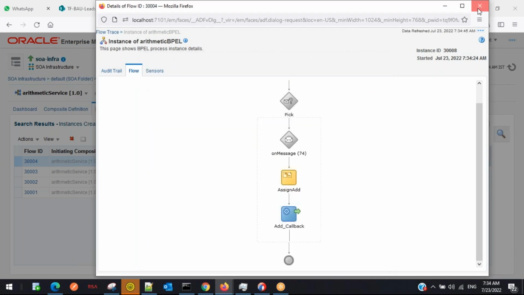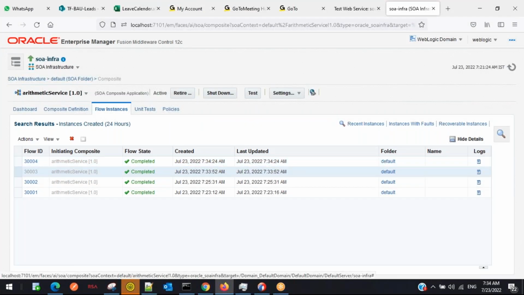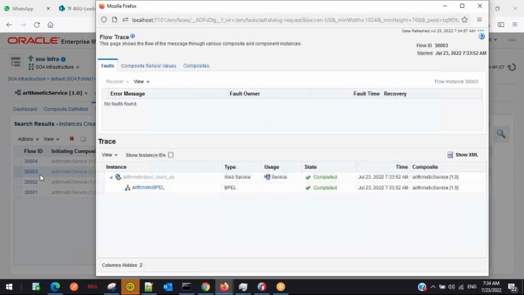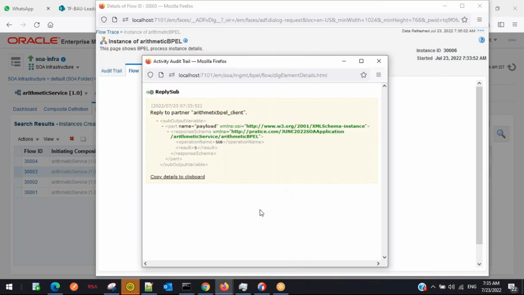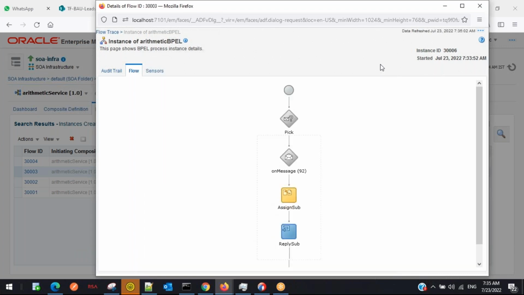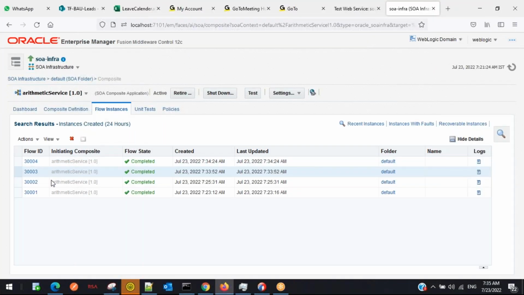We can also verify the subtraction operation, which we tested in instance ID 30003, the arithmetic process. See, everything is related to subtraction here. You can open each activity and observe what happened. Any questions as of now? So the same web service I want to test from SoapUI as well.